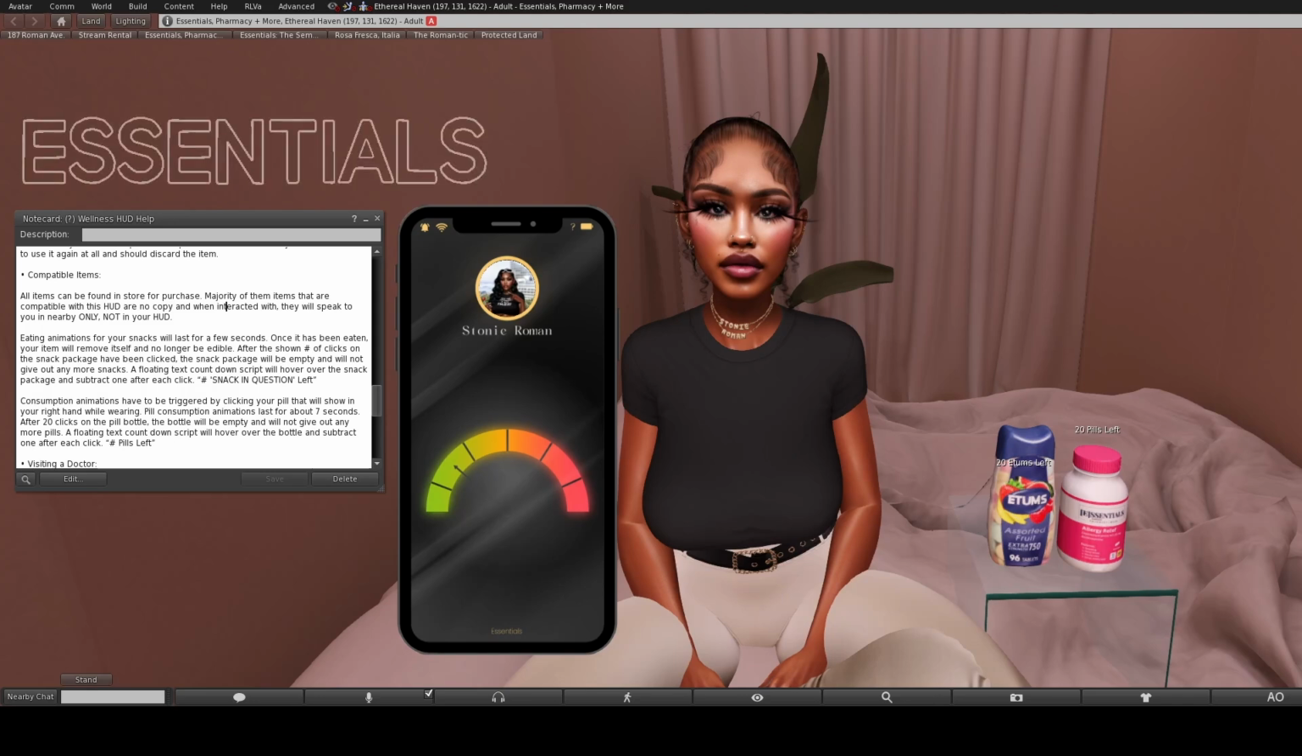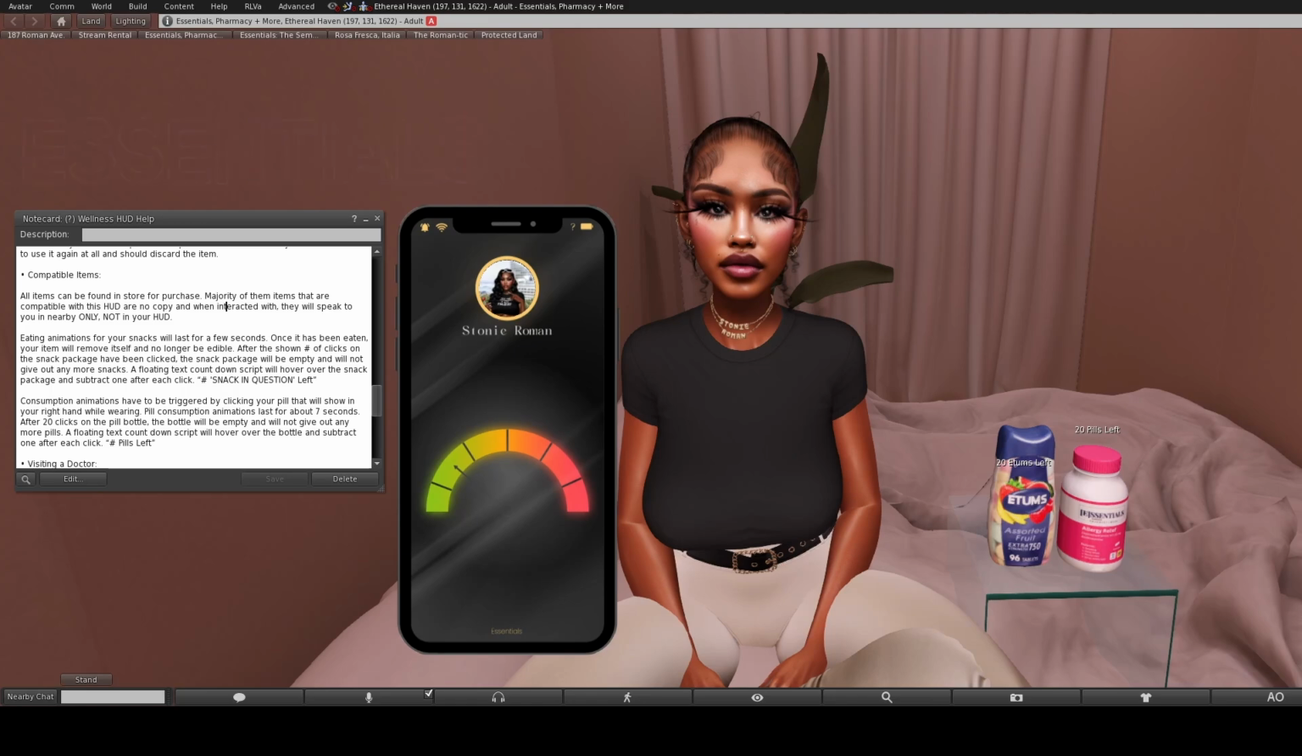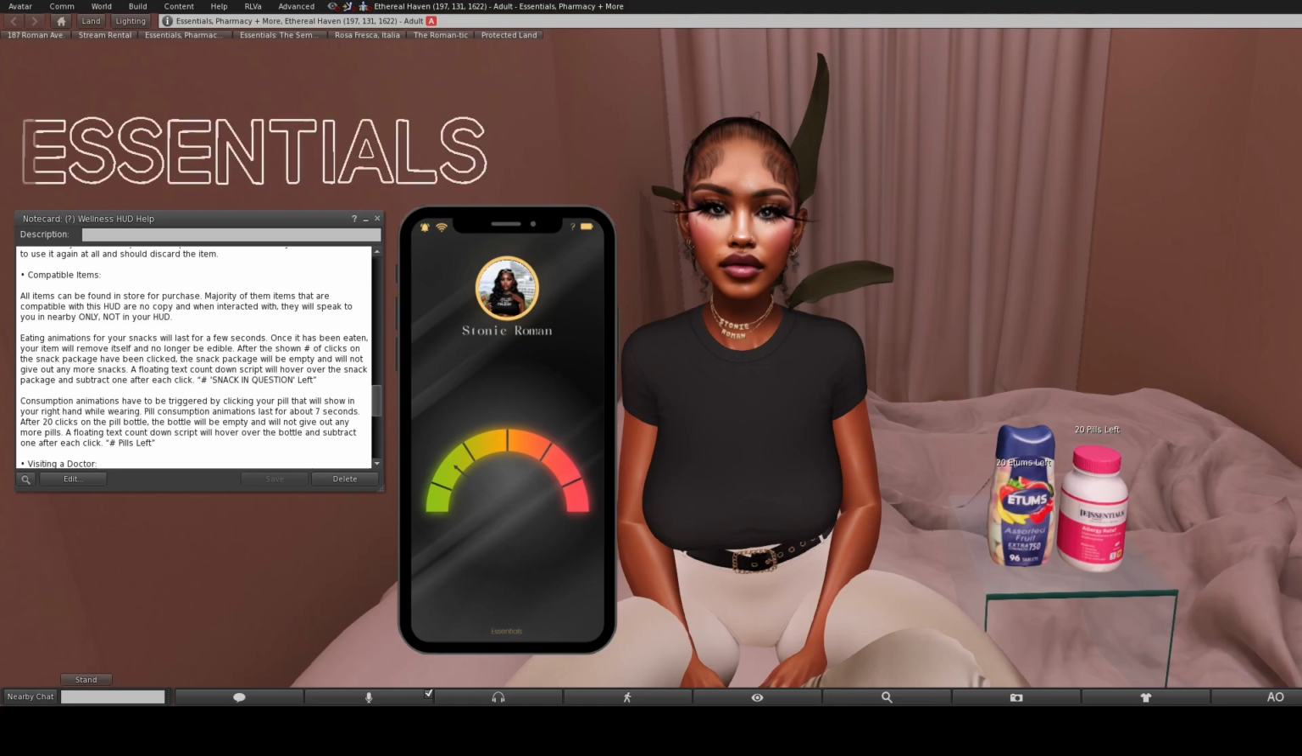After the shown number of clicks on the snack package, the snack package will be empty and not give out any more snacks. A floating text countdown script will hover over the snack package and subtract one after each click, showing the number of snacks left.